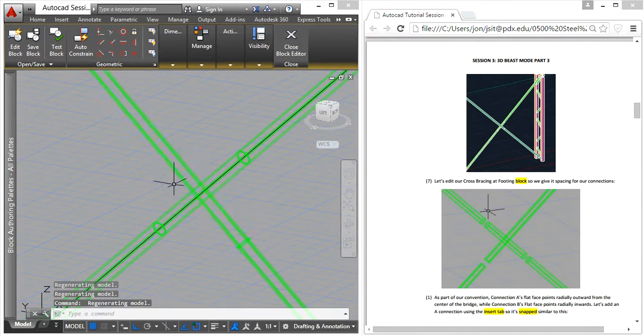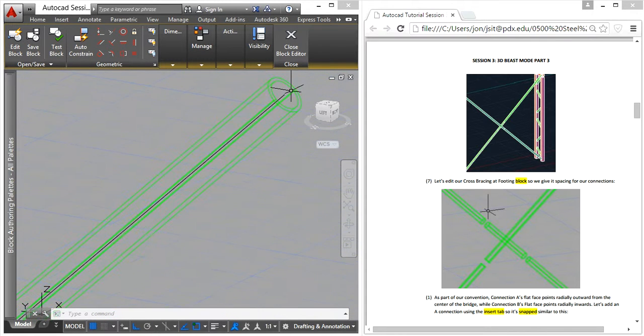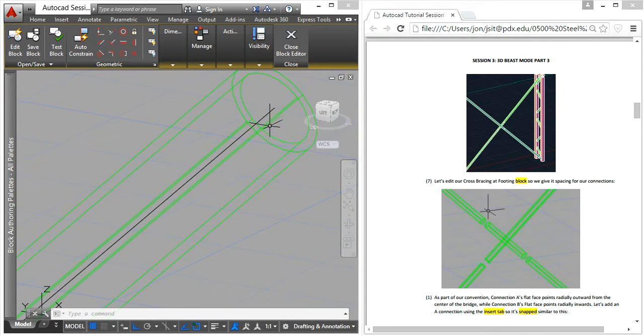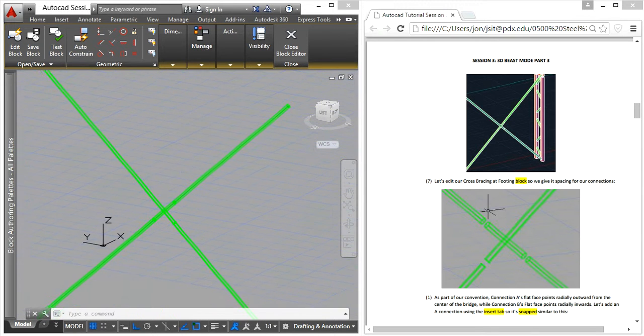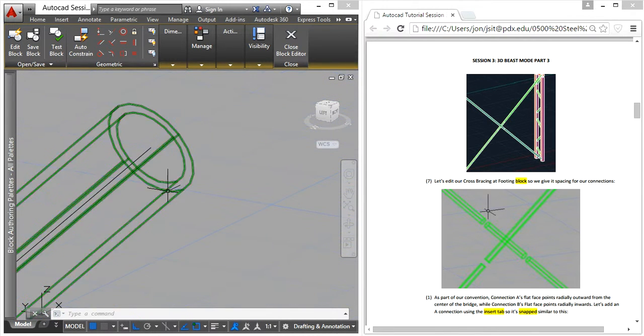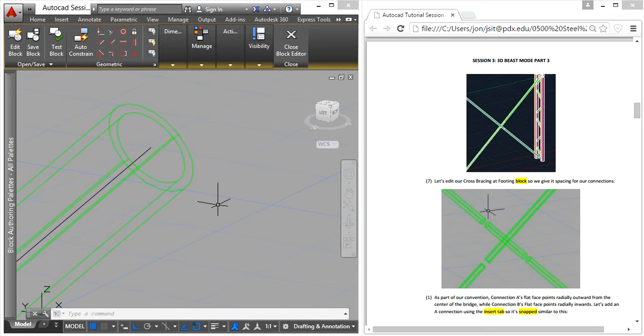So we're going to still follow our convention of going radial out for the flat face of a connection A. It's going to be radially out from the so-called center of the bridge. And if that doesn't make sense right now, I'm just going to start making the spacing for it anyways. So this is nice. I have a line connecting to the endpoint, or what used to be the endpoint. So I'm going to go ahead and use that actually.